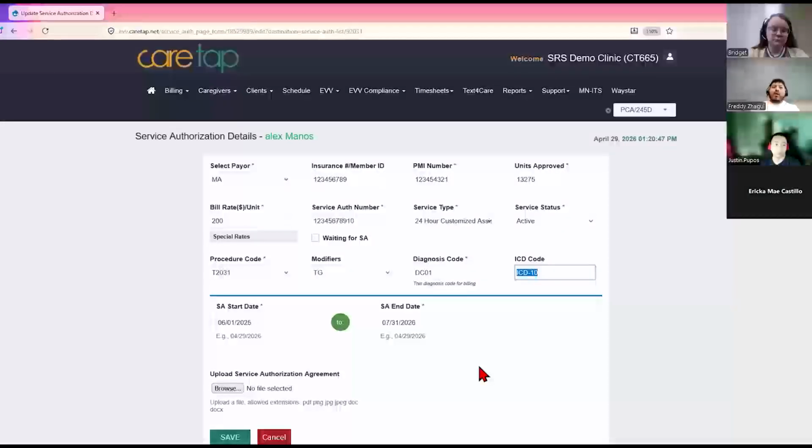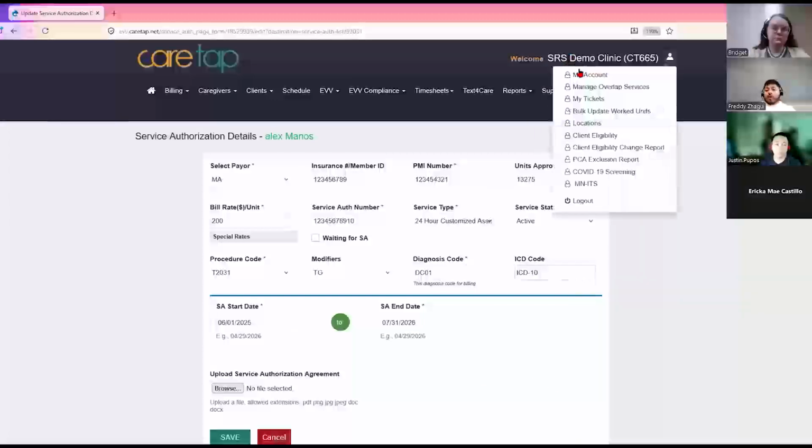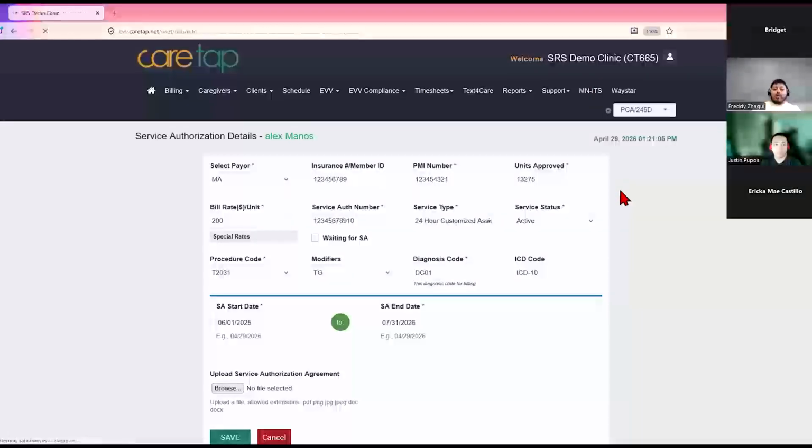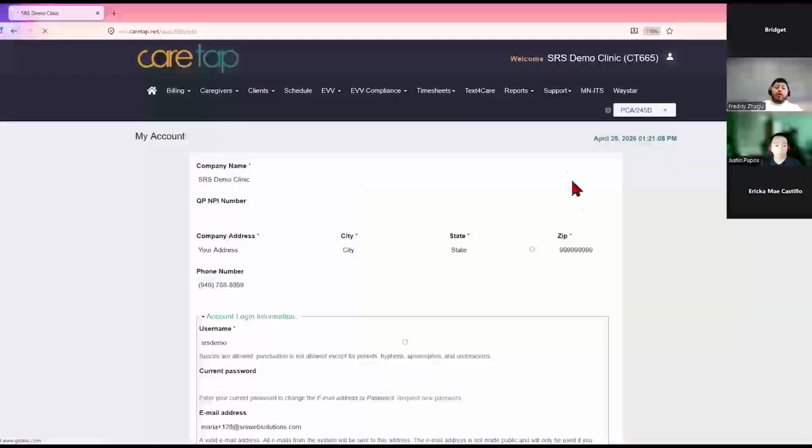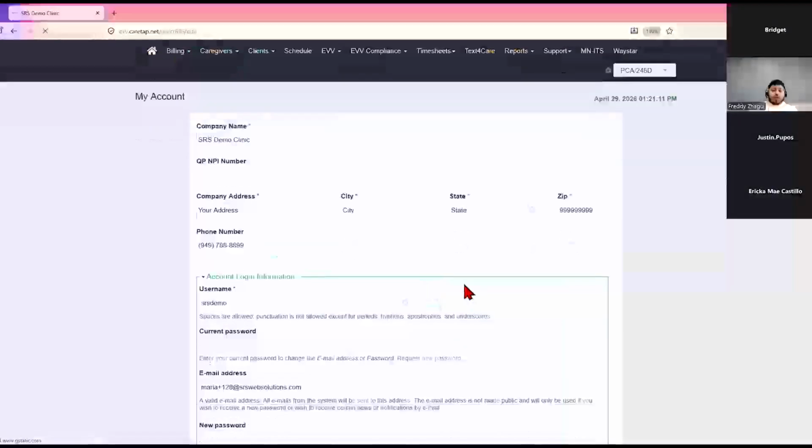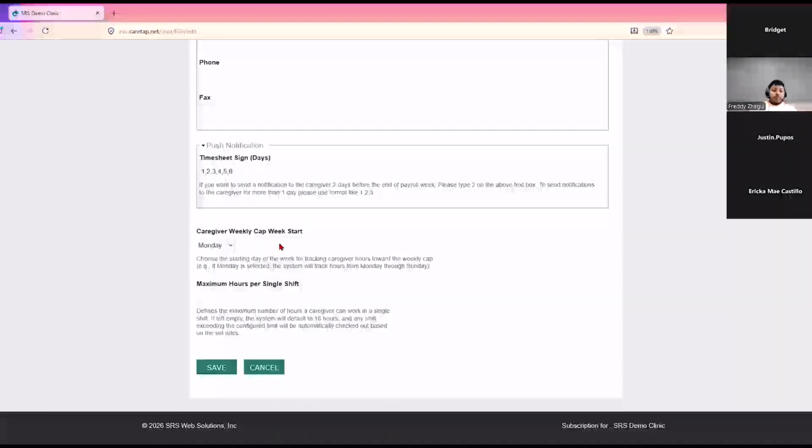Another issue is that you have caregivers that are only supposed to work 40 hours or less, but some caregivers are not checking their hours, so they're working more than 40 hours. So the option that we added for your account is under My Account. By tomorrow, if you go under My Account and scroll down here, you should be able to see this option. You're able to select a weekly 40-hour cap for your agency, and you're also able to enter the max number of hours per shift.